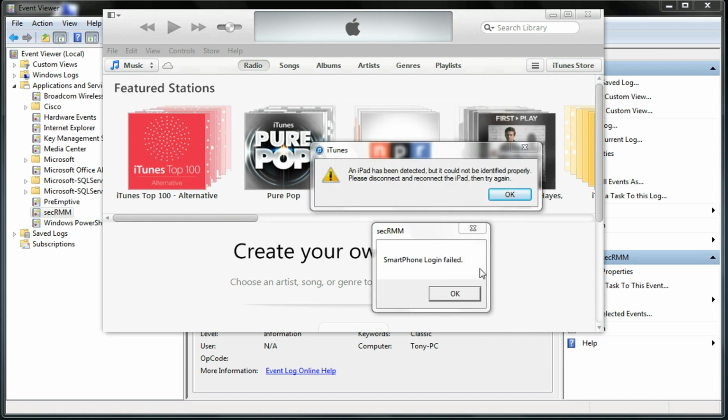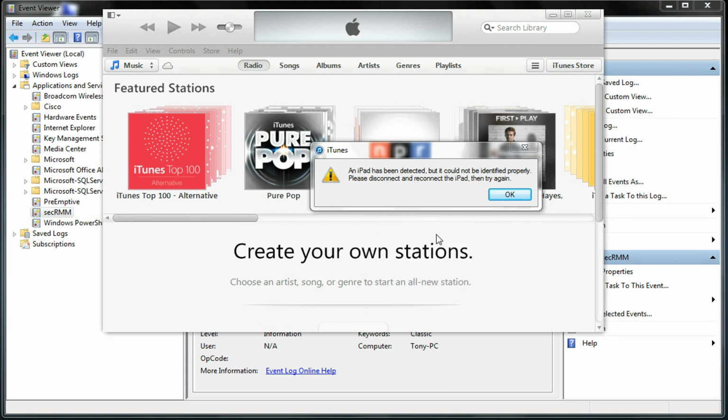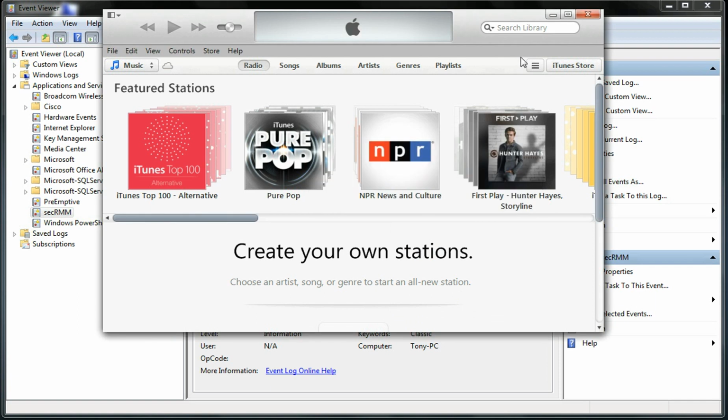And you can see that we got a smartphone login failed. And iTunes now is somewhat complaining about it, and you'll see that it never showed up here in the upper right hand corner of iTunes.